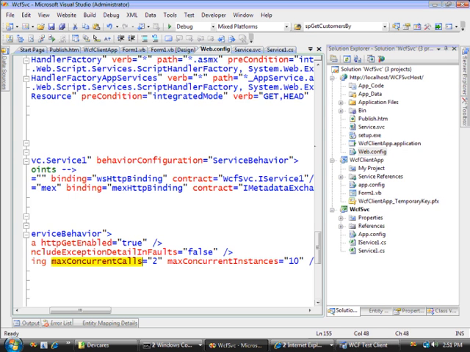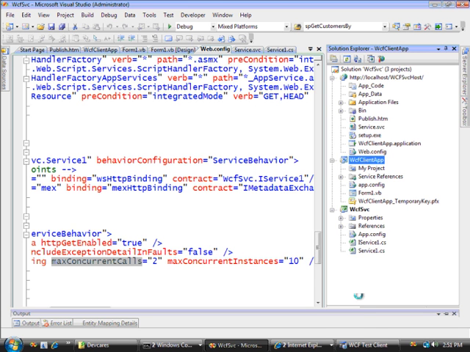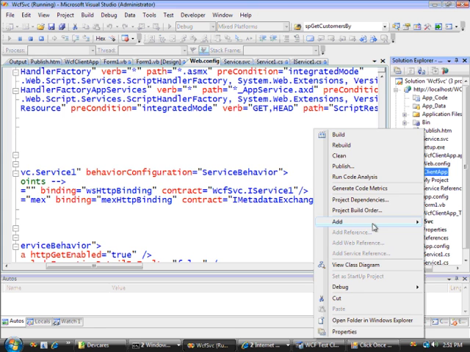Actually, I started the wrong thing here. So what I want to do is take this and start a new instance. And do it again. Take this and start a new instance.